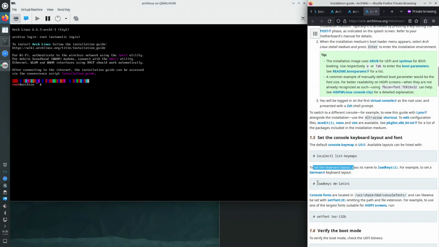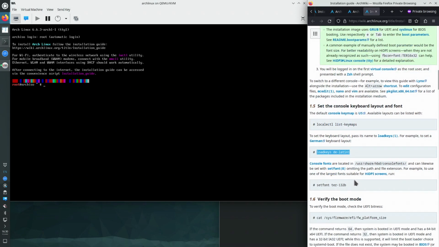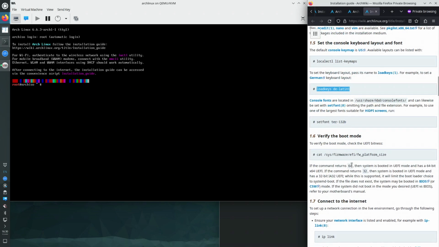For German, that's the command loadkeys de-latin1. I do not want to change the console fonts. I'm not actually using the console. I'm using it just to install the Arch Linux operating system, and from then on, I'm going to connect to the machine only using OpenSSH or the RDP protocol.